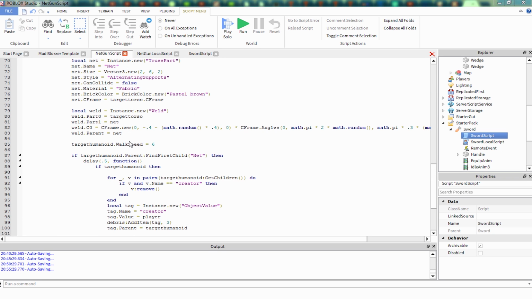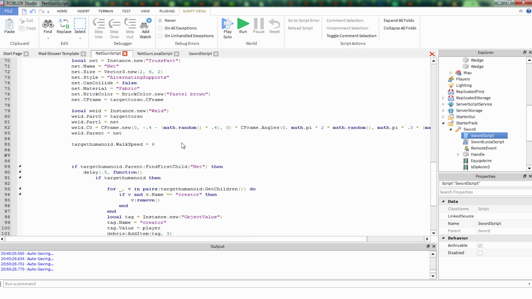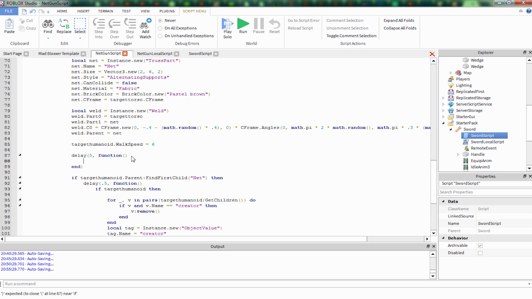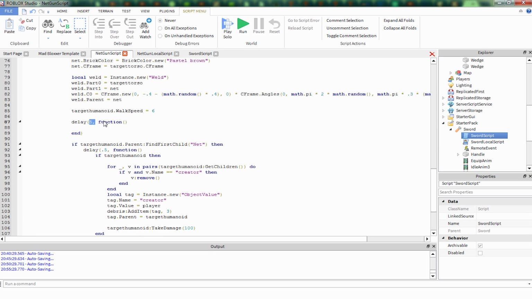Another thing we want to do is, if you net someone, maybe you don't want them to be 6 walk speed forever. So let's change that a little bit. After 5 seconds, we want them to be back to their normal walk speed. How exactly do we do that? So again, because we want it to happen in 5 seconds, but we also want code to continue, we're going to wait 5 using a delay. It's a coroutine. 5 seconds, a new function.